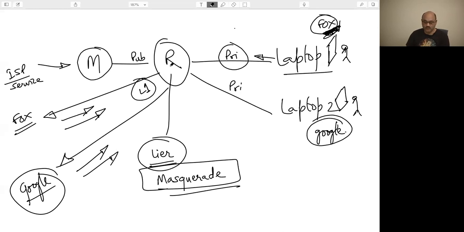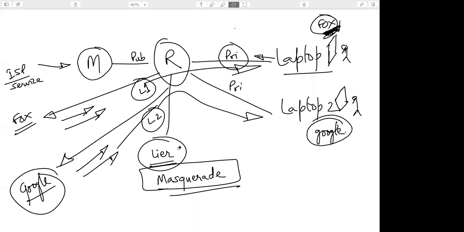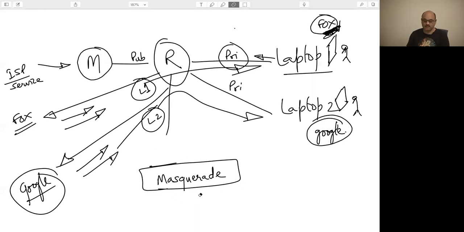When the router receives that request back, it says, oh, it was meant for L2, so let me send the Google traffic to L2 and the Fox traffic to laptop 1. So the router pretty much tracks all the connections and separates the connections in between. Yes, that's the idea of a router.